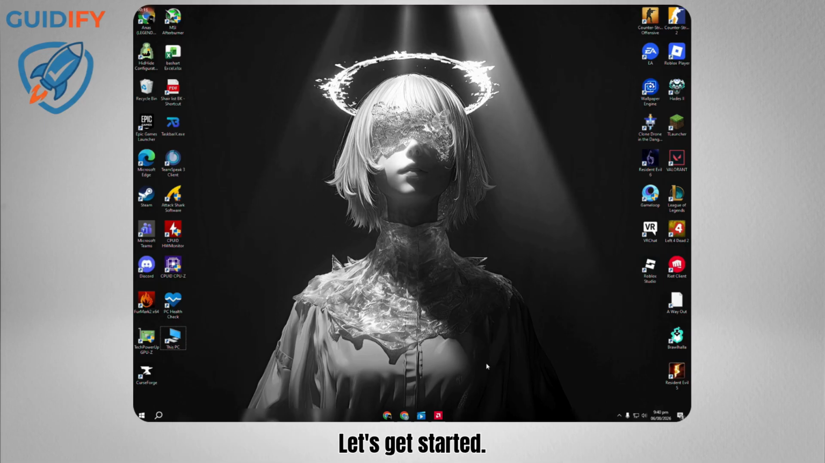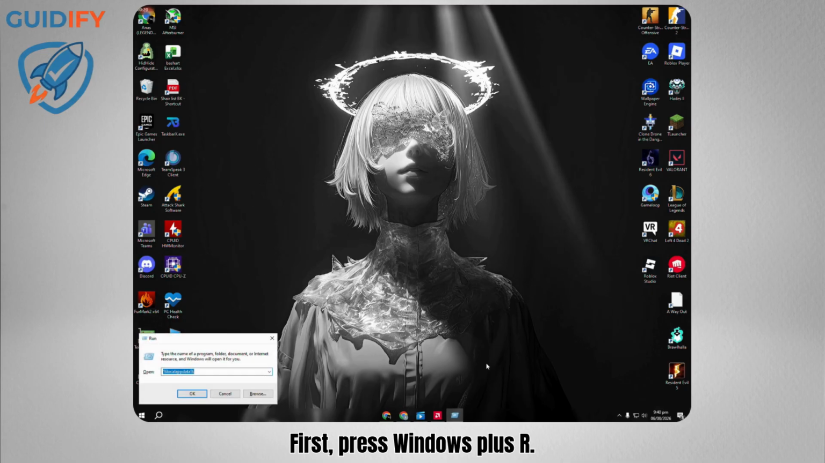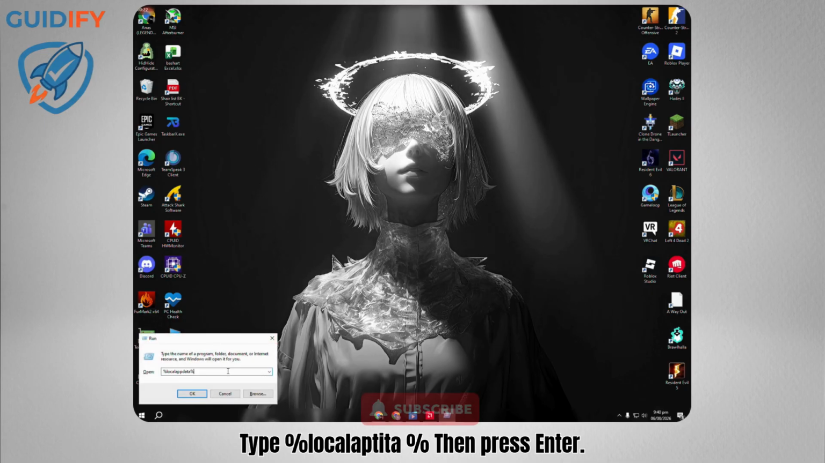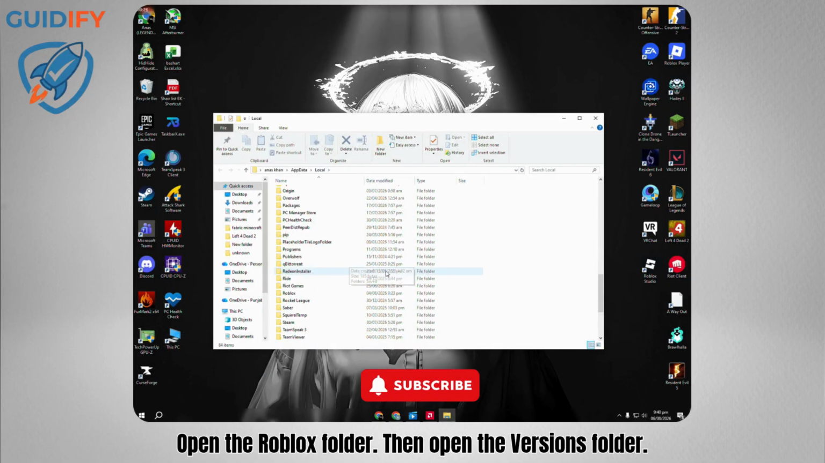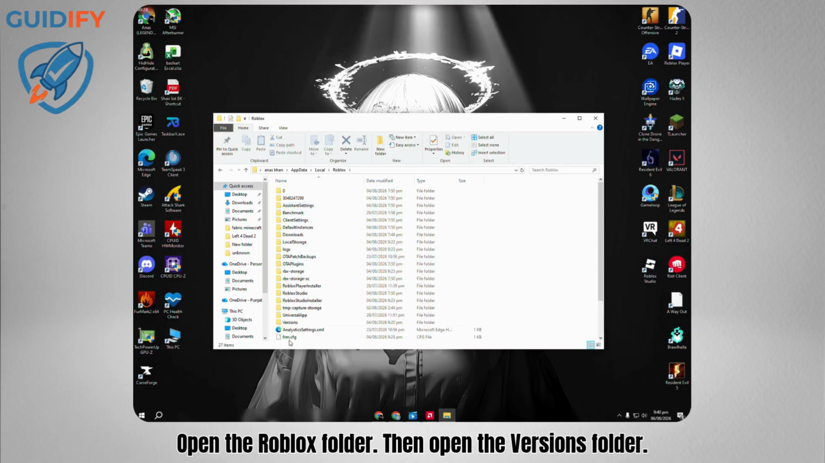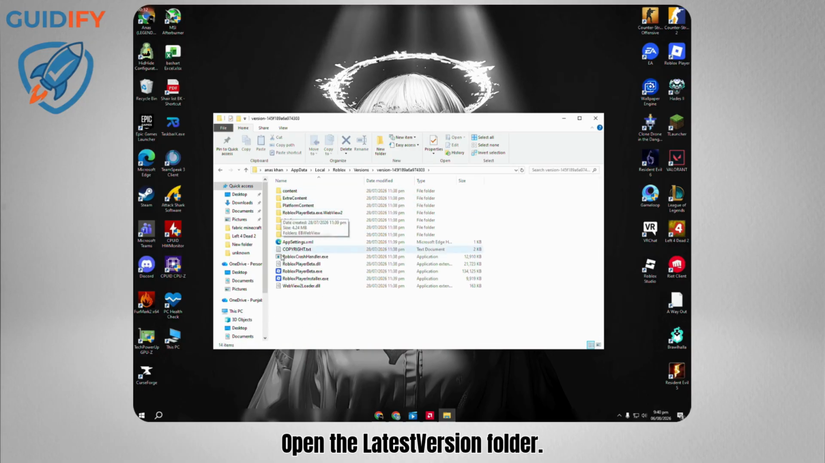Let's get started. First, press Windows plus R. Type %localappdata%. Then press Enter. Open the Roblox folder. Then open the Versions folder. Open the latest version folder.